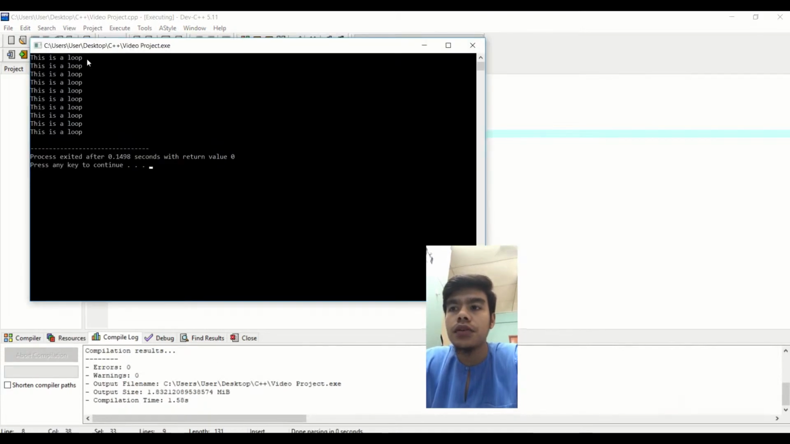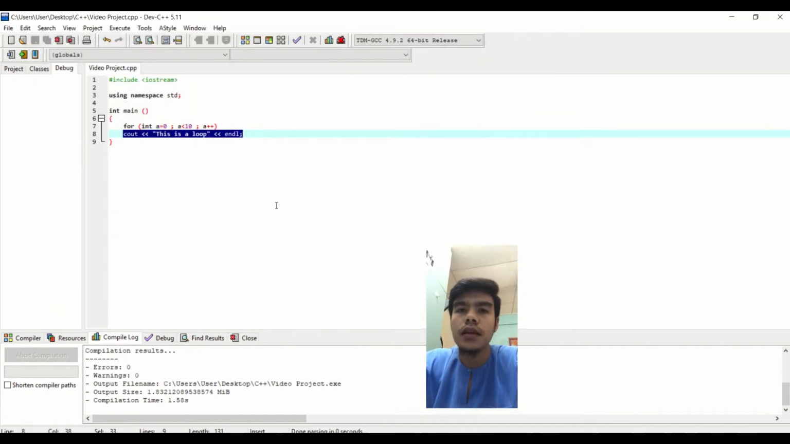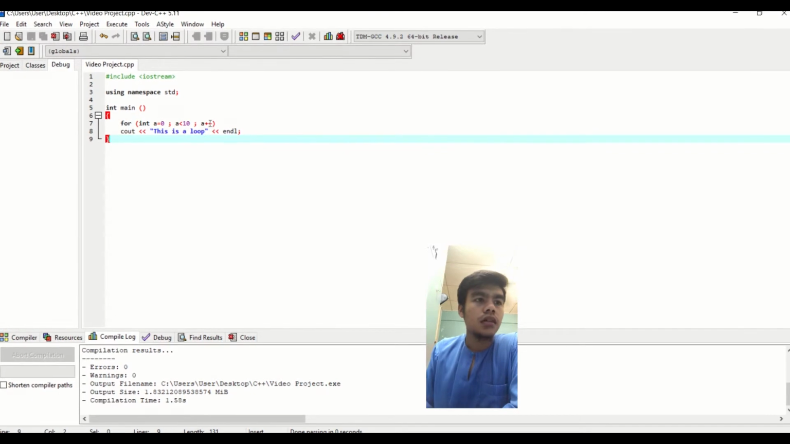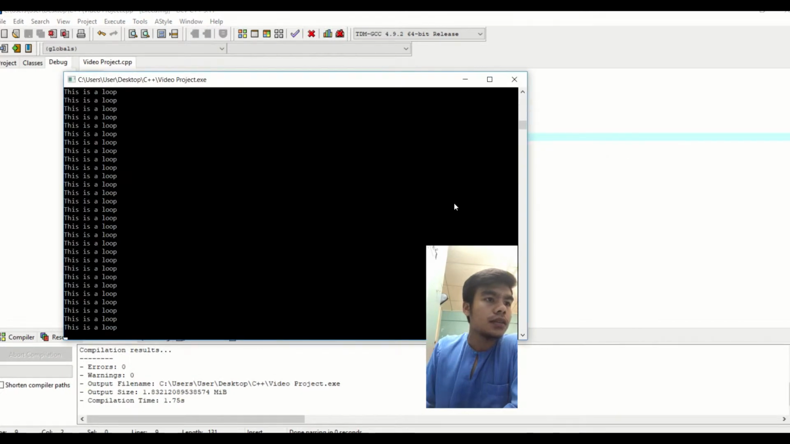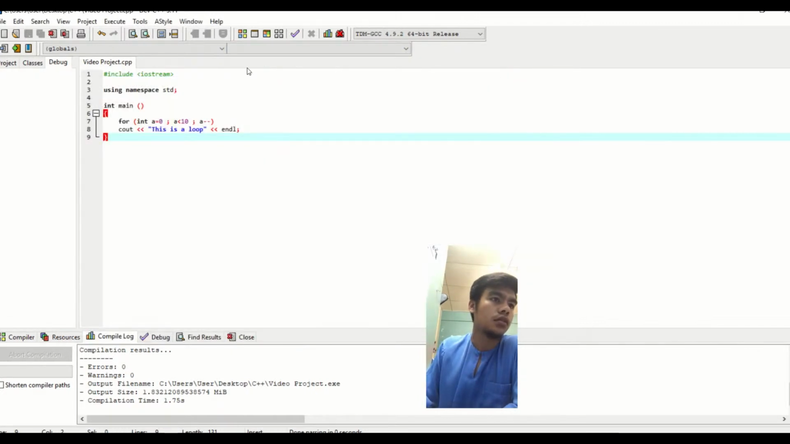Okay, starting with 0, 1, 2, 3, 4, 5, 6, 7, 8, 9, and at 10 the loop condition is false, so the loop breaks. Okay, I will change it to negative. Let's see what happens to my loop output. It is an infinite loop, so just be careful with the condition of the loop.